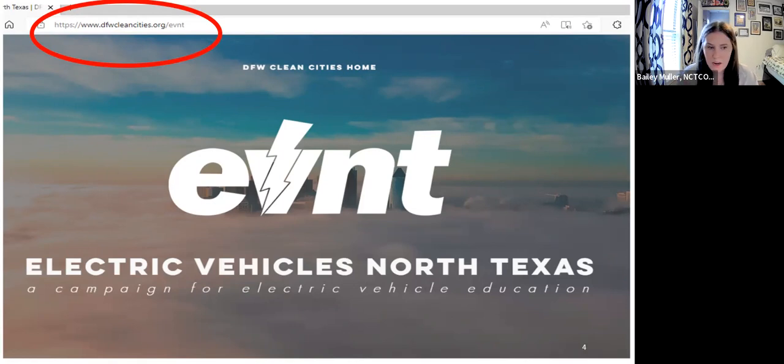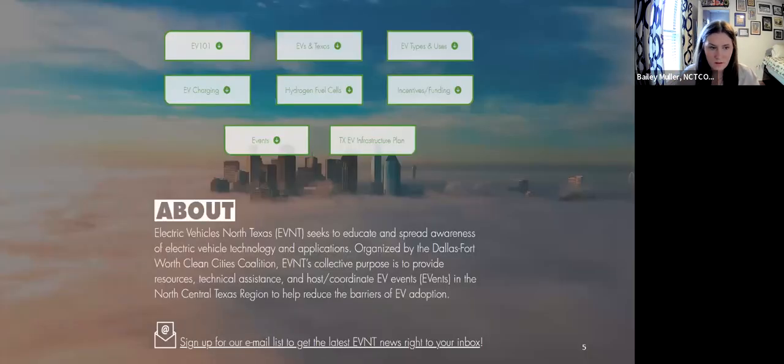Clean Cities webpage, but you can scroll through, and every page will have an ability to jump to the DFW Clean Cities homepage, or jump back to this new Electric Vehicle North Texas homepage. At the top of the page, we're going to be predominantly focused on these anchors. These anchors are how we've differentiated the different topic areas of the website and what different pages and resources we have housed within each.